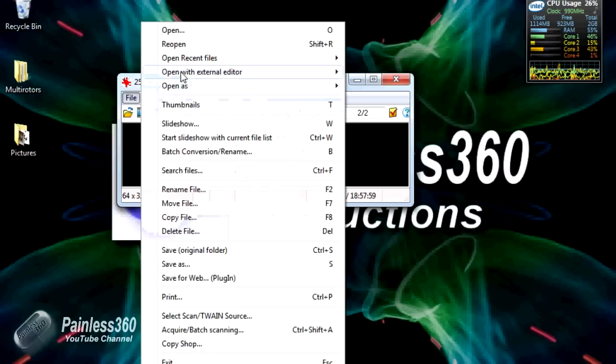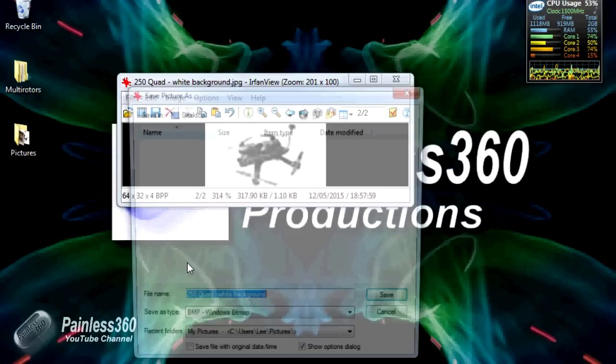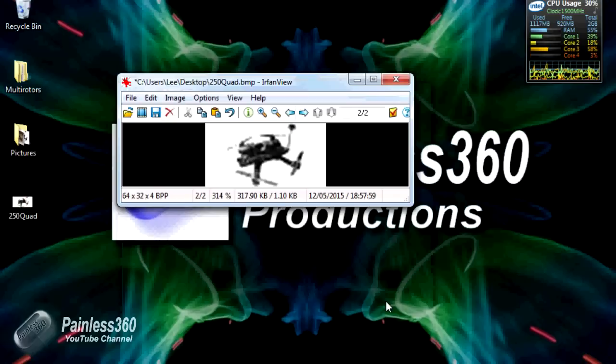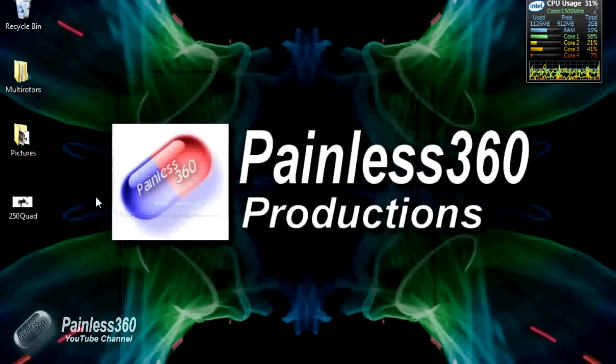We'll click File, Save As. We'll pop it on the desktop. We need to save it as a bitmap. We also need to make sure that the name is less than 10 characters and doesn't include any spaces. So I'm going to call it 250 quad, and I'm going to pop it back on my desktop. Right, and get rid of that now.